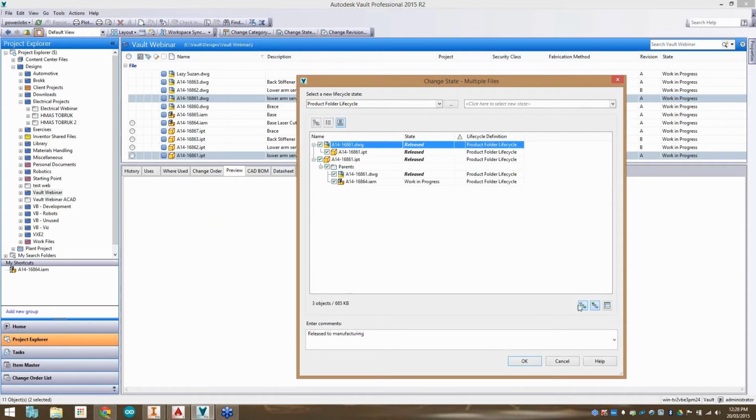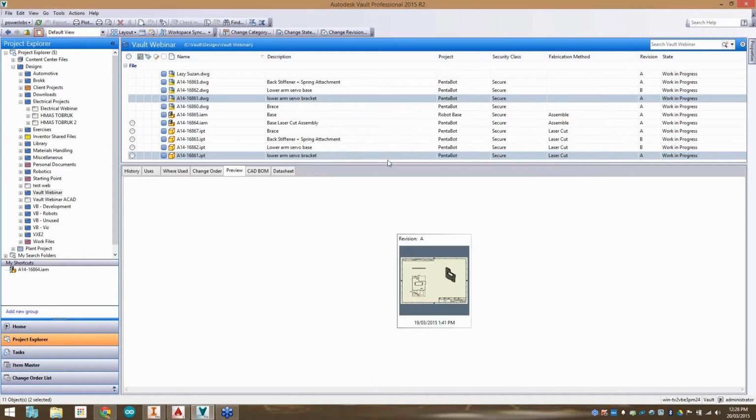I don't want to go up the tree. I just want to go down the tree. So there's files I want to release. So I've just gone ahead and released those files.